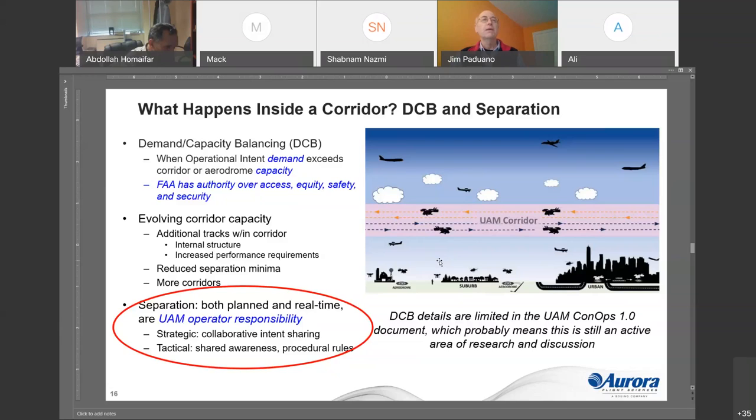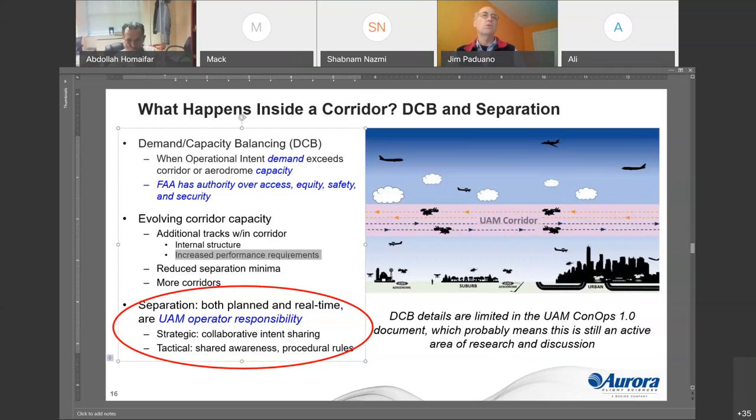They don't go into too much detail about that in the ConOps. They seem to be a little more focused on this sort of legalistic question of demand and capacity balancing. So once the demand exceeds the aerodrome or the corridor capacity, the FAA gets to decide how to maintain equity, safety, and security. They do talk about adding additional tracks within the corridor, creating some kind of internal structure, though they don't specify it in too much detail, or requiring certain corridors to have increased performance requirements. So passing lanes, for instance, there may be situations where you could reduce the separation minima so that you can get more capacity going, or just have more corridors, which obviously has its own issues.